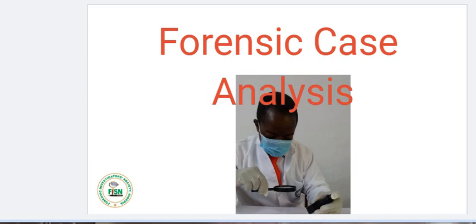The topic is forensic case analysis. Forensic case analysis is the process of collecting and analyzing evidence found at a crime scene using scientific processes and methods. And the primary purpose of this is to provide evidence about a suspicious or questionable incident using scientific processes and methods.